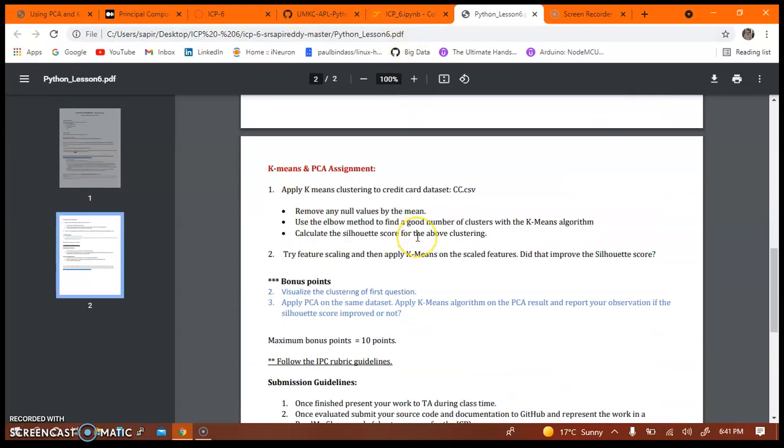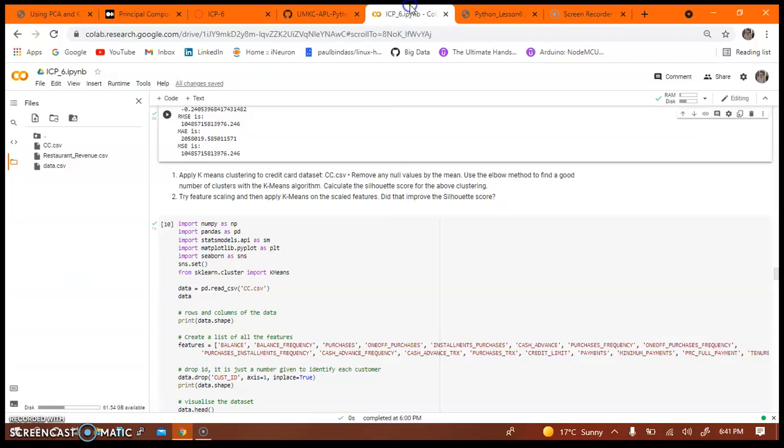Coming to the clustering part, here we need to apply k-means clustering to the credit card dataset, pre-process the dataset, and use the elbow method to find a good number of clusters with k-means and calculate the Silhouette score for the above cluster. And then we also need to try feature scaling and apply k-means on the scaled features and see if the Silhouette score increases after applying the standard scaling technique.